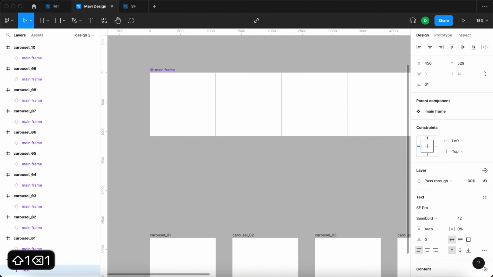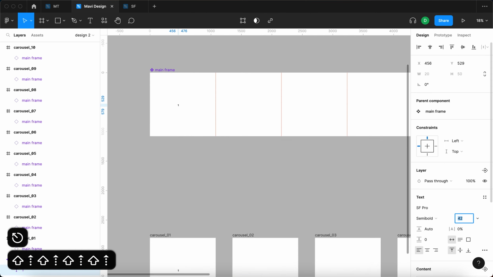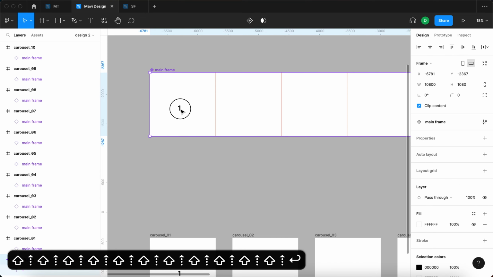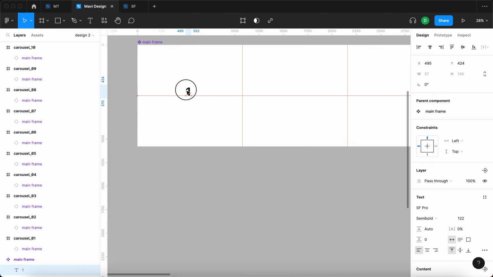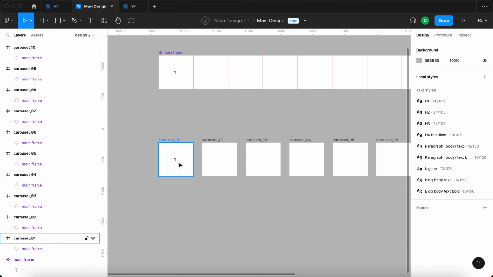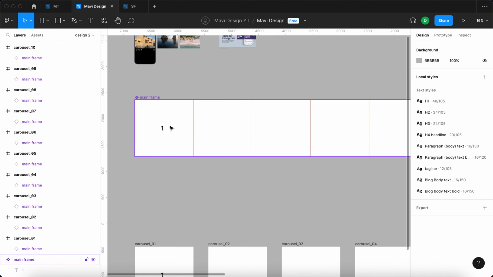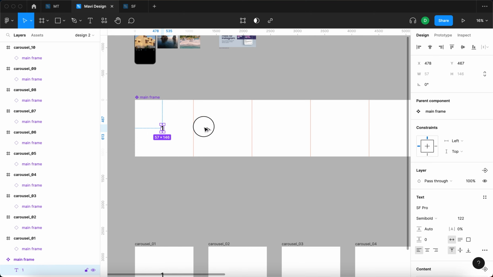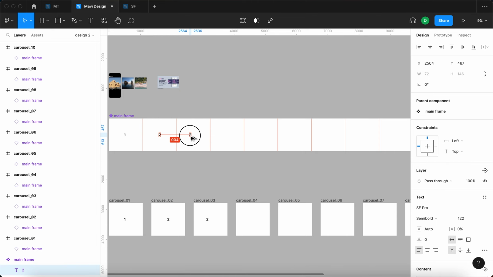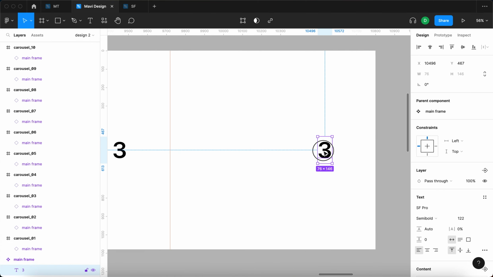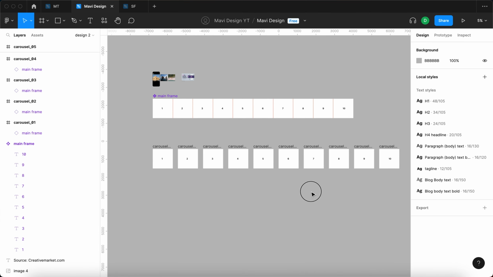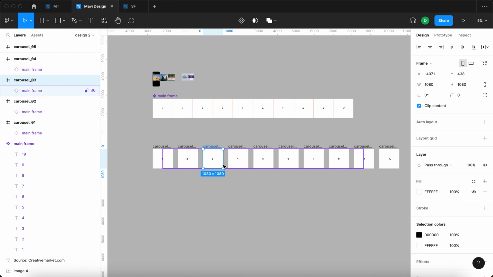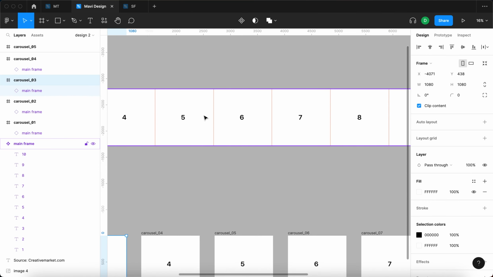So I'm gonna use my text tool and type in 1. I'm going to make this bigger so that it's visible. And I'm going to position this number 1 into the first section, right? So here's the first section. And then you can see that the number 1 appears on the first carousel frame. Then I'm gonna duplicate this and type in 2, and then 3 and so on. So now that this is finished, you can see how with each of these frames, I get a different number and it precisely matches these sections.